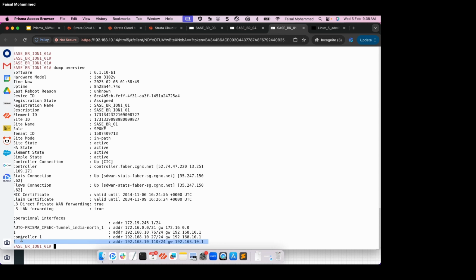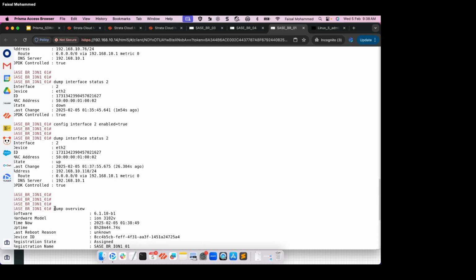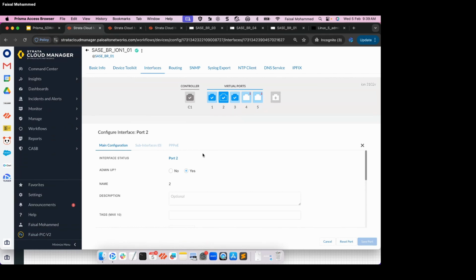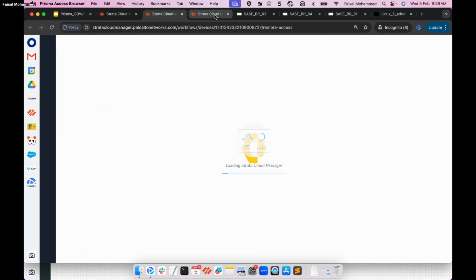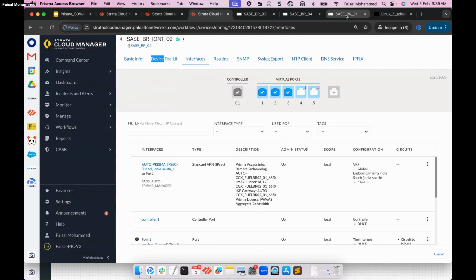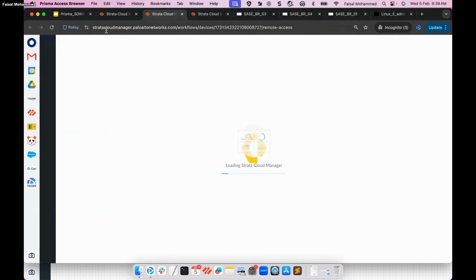So if you see an operational interface not listed down here in dump overview, that means the interface is not up. You can use this command to understand what's the status and why and when it went down, and then if you have access to the console, you can bring it up, or the right way to do it is through the UI. So here it's admin up now, so it's reflecting the right config in the CLI also. So this is the console UI, and if you use this, you can. I mean, things are still loading here.